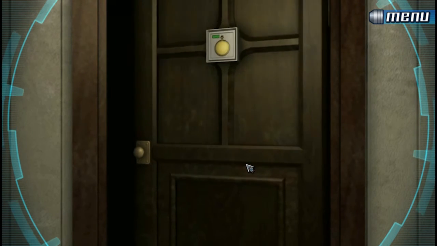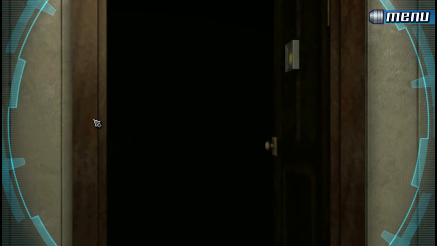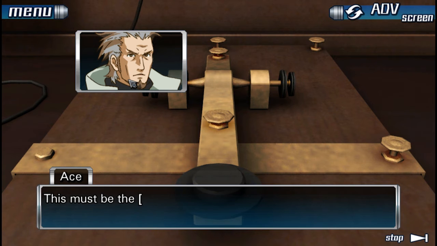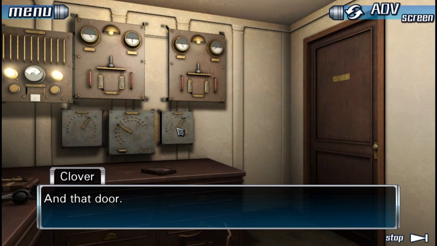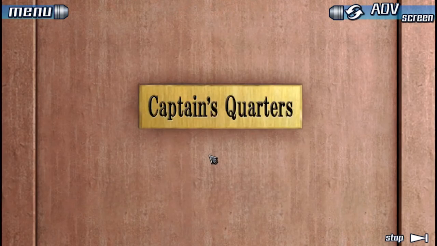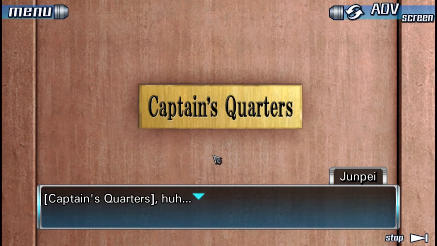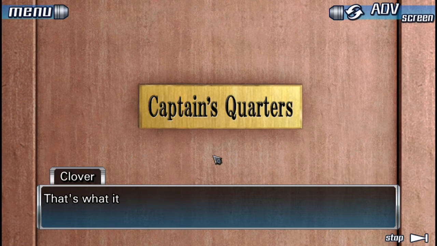Door open! You found him! This must be the communication office. Oh, it's a communication office. And that door? Captain's quarters. Huh. Captain's... Well, he must be in there.